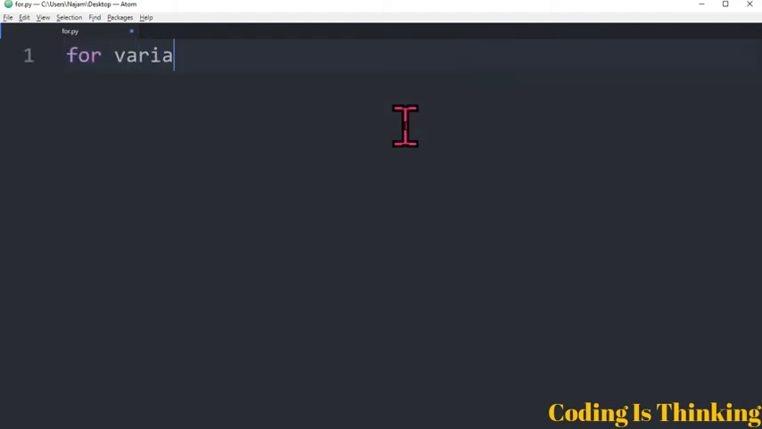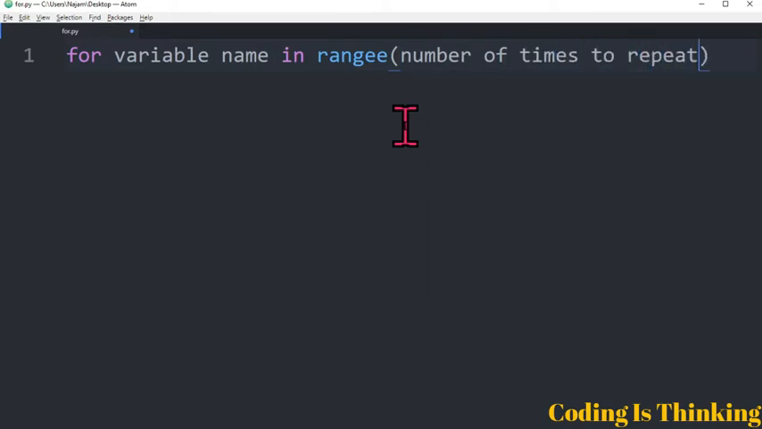For, variable name, in, range, number of times to repeat, and colon. The word for must be in lowercase. It should be in lowercase. If it is uppercase, the Python program will not accept this.